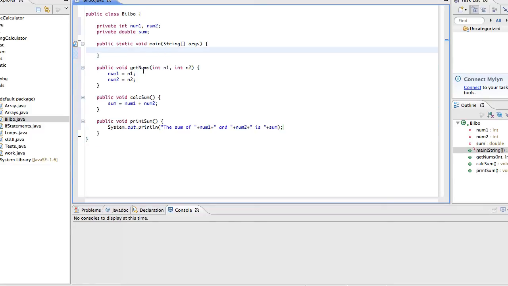Now, if these were static methods, we could just say getNums like this. But the only problem is that they're not static methods, and you don't know what that is yet, but I will teach it later. So in order to call these methods, what you have to do is create an object of this class that we're in right now. And what we're in right now is the class Bilbo. So in order to create an object of a class, it's really simple. It's called instantiating an object.